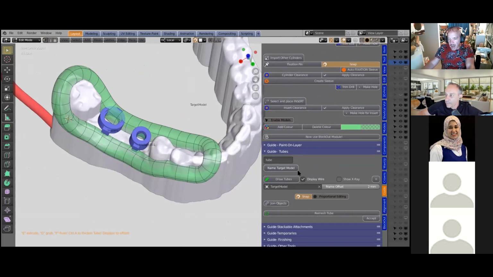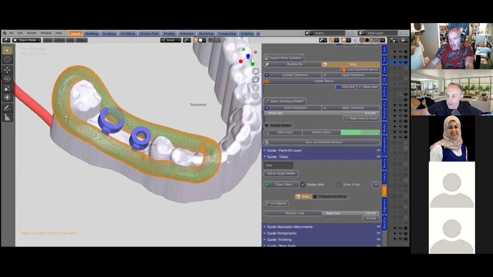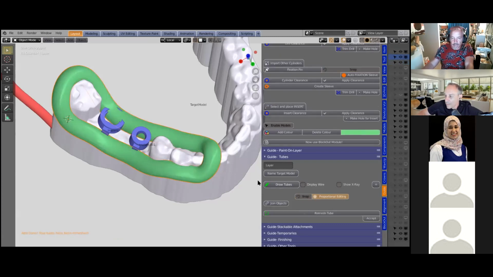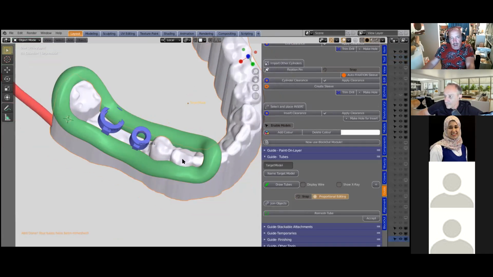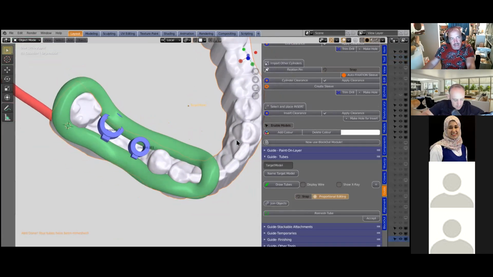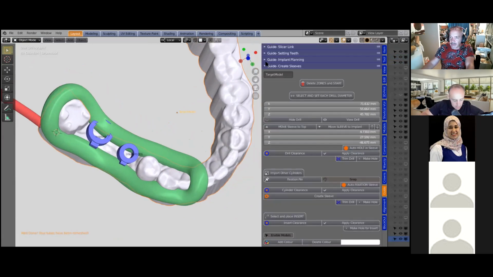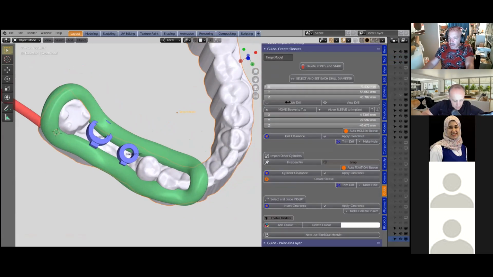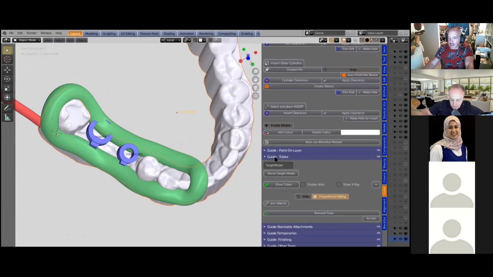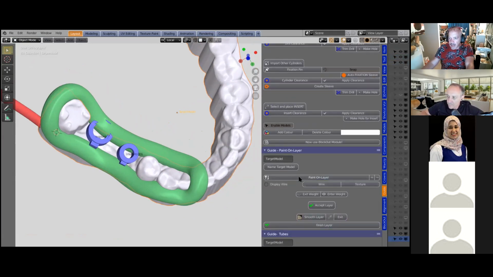So we're going to apply this. We're going to remesh this tube, and we're going to accept this tube. The voxel thickness is 0.4. We can make it finer if we want to. Then I'm going to make sure this is still the target model, and we're going to go to the paint-on option. So create sleeves here, paint on layer, and paint on.